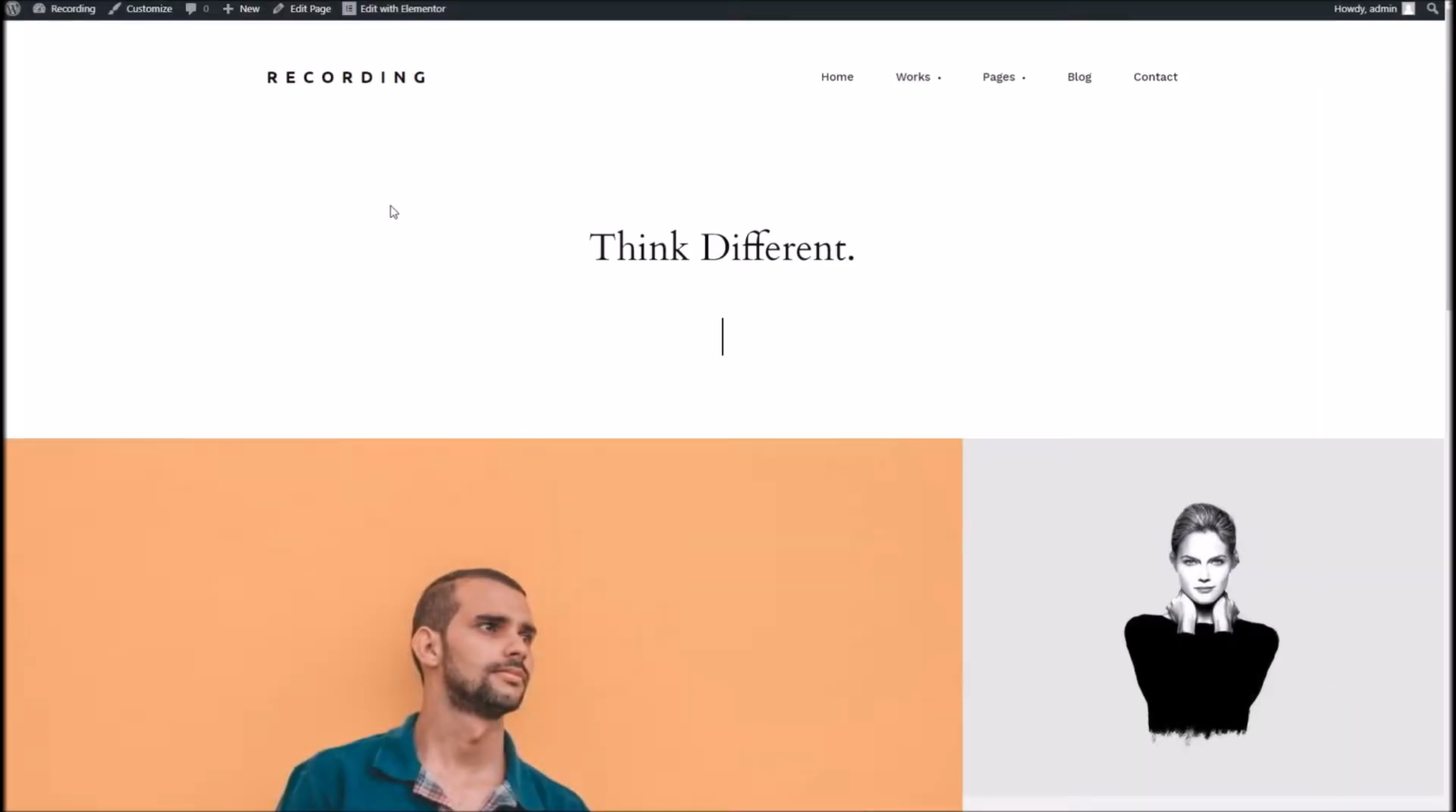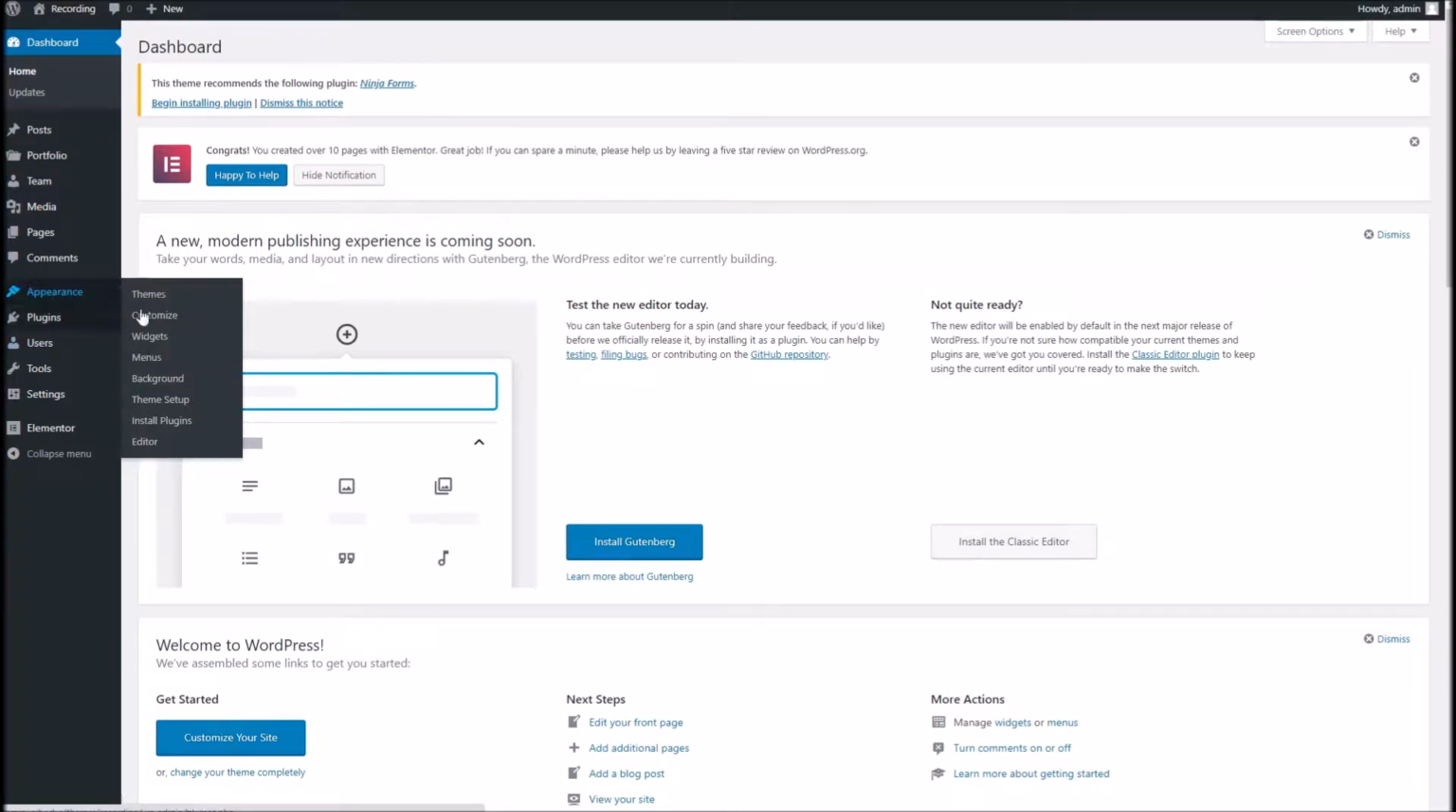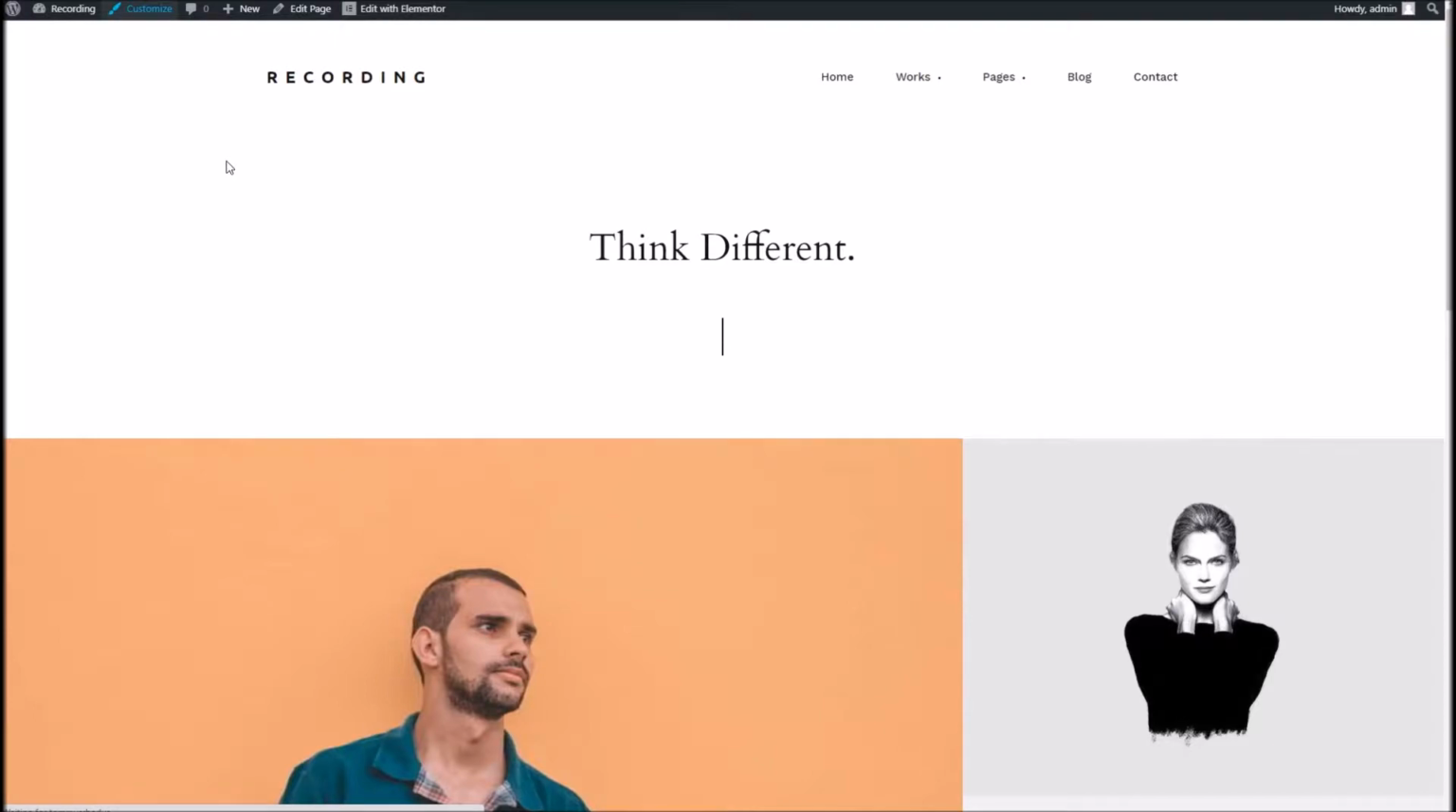In this video I'm going to take you through the theme options available within Omio for WordPress. So as with all our themes, you can access the theme options via Appearance, Customize in your dashboard, which as you'll see is available here, or if you're on the front end you can simply hit the Customize link at the top here.